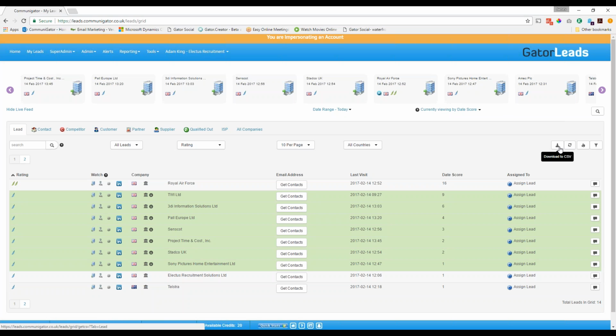If you go over to the right-hand side, this information is all exportable by clicking Download to CSV, and you can refresh the grid as well. So, say for example, you're looking at this all morning, and then you saw on the live feed you had another 10 people. You can click on the refresh button, which will then add them to that for you. You can also filter for new leads as well.